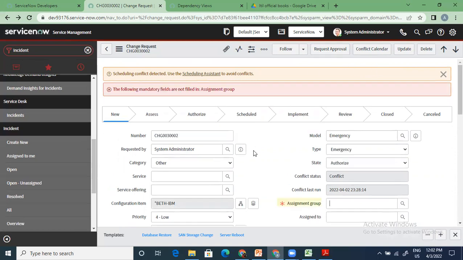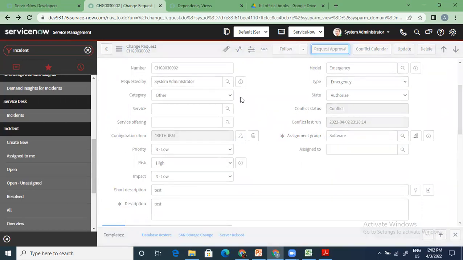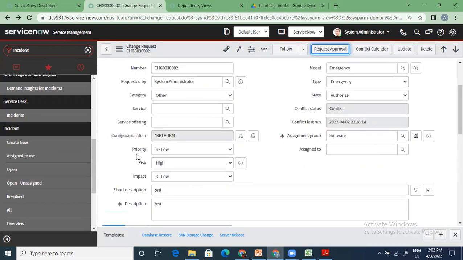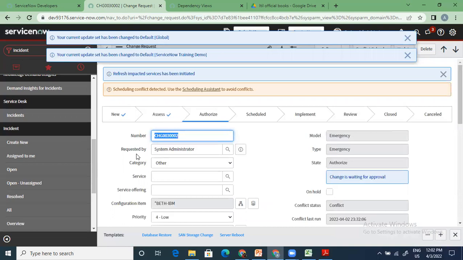I click on request approval. Okay, so a mandatory field is not filled in, that is why. I've clicked on request approval and it'll go to authorized state. It will skip the assess state because it's an emergency change. If it was a normal change, it would have gone to assess stage first, the first level approval for the team members, the peers, and then it goes to second level approval, which is that one, right?